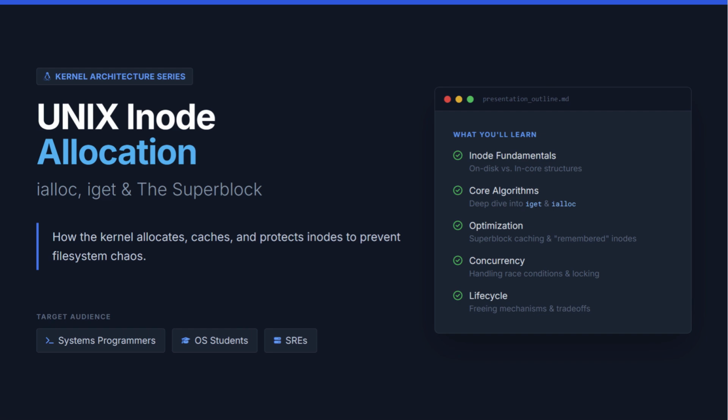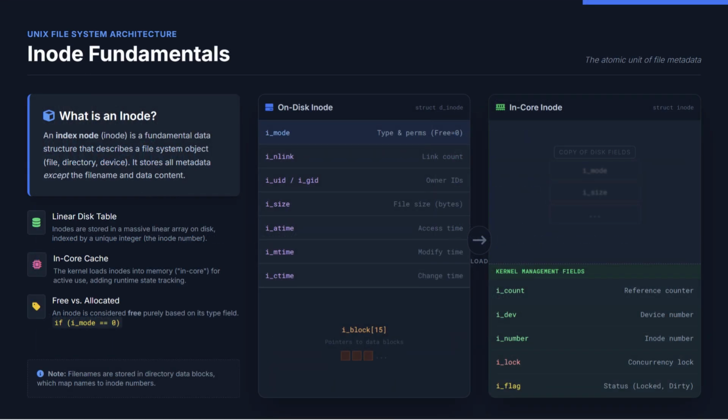By the end, you'll learn inode fundamentals, the difference between on-disk and in-core structures, core algorithms like iget and ialloc, optimizations such as Superblock caching and remembered inodes, concurrency handling for race conditions and locking, and the inode lifecycle including freeing mechanisms and tradeoffs. Think of inodes as the backbone of UNIX file systems. They manage everything from files to directories. Let's dive in to make these concepts clear and straightforward. Let's start with the basics.